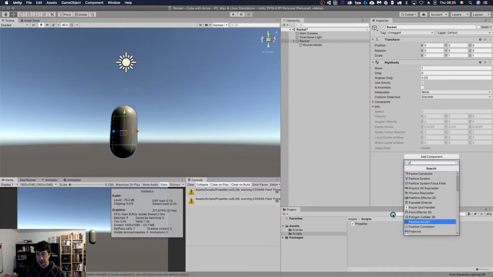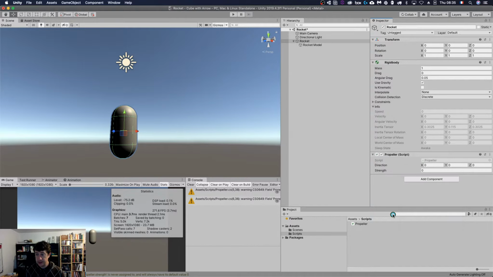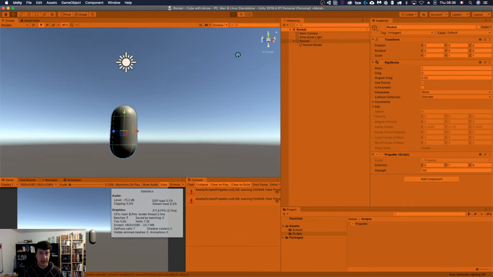And then we're going to add a propeller. So the propeller is going to go up along the y-axis. So I put 1 on y and 0 everywhere else. And let's give it a strength of 100 newtons. Let's see what it looks like. Let's play.